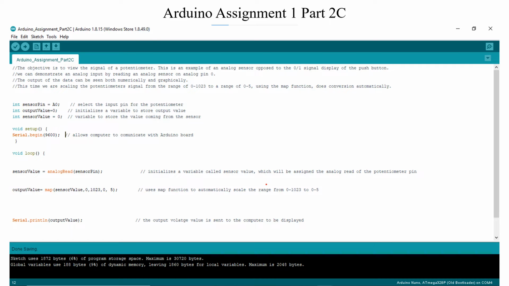So all of the beginning of the code is exactly the same. So I'm going to take you down to the output value equals map sensor value right there. That uses the map function to automatically scale down the range that I was talking about. So we have the sensor value in the parentheses, and then we give it the range that we want it to go from, 0 to 1023, to the new range of 0 to 5. And there's no multiplication involved in the code like there was for the float function. So that's a little bit different there, and the results will now be in integer form.